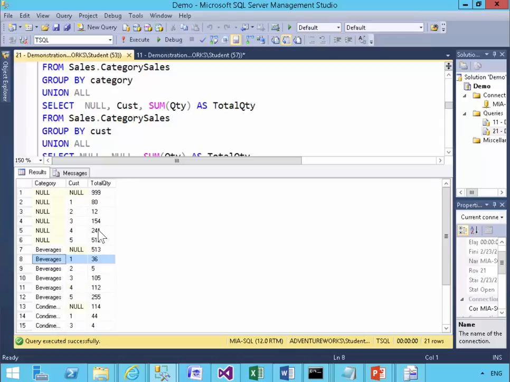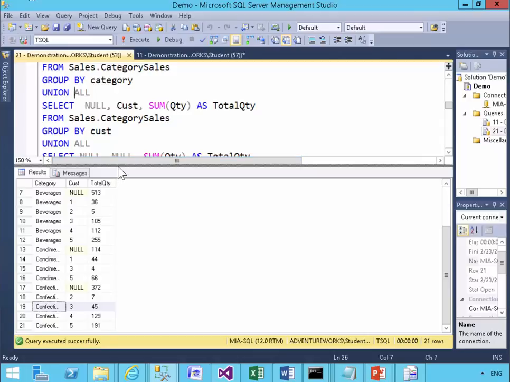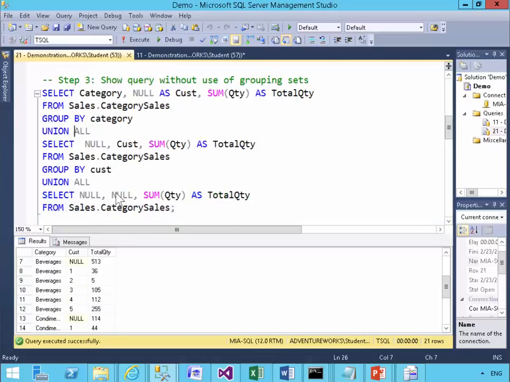Now this result will answer any questions you have against category and customer. For example, I want to know customer 3 across all the categories. Here's your answer. I want to know condiments across all customers. That's the answer. I want specifically customer 3 with confection. It's there. So usually you can create an indexed view using this kind of cube in order to materialize all the possible answers against these 2 dimensions.